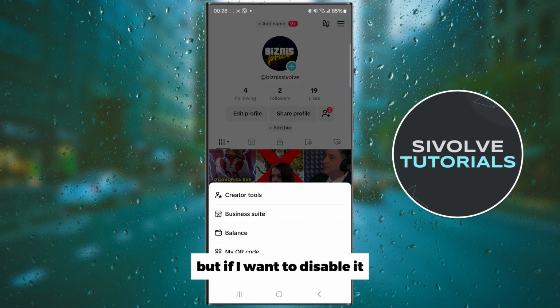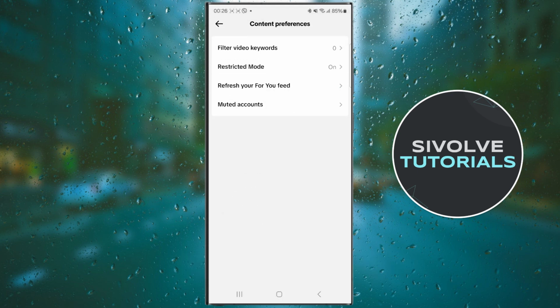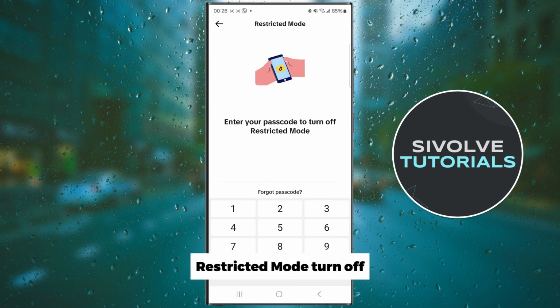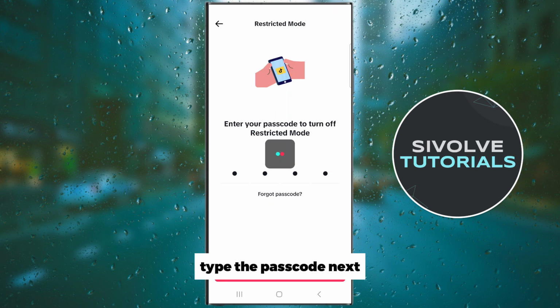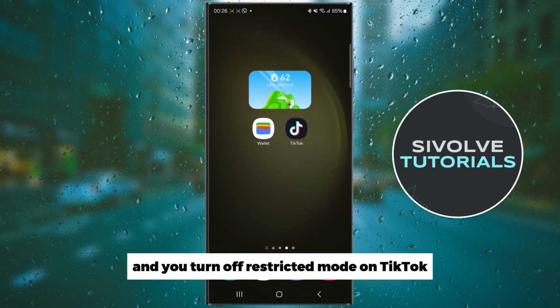But if I want to disable it, go to content preferences, restricted mode, turn off, type the passcode, next, and you turn off restricted mode on TikTok.